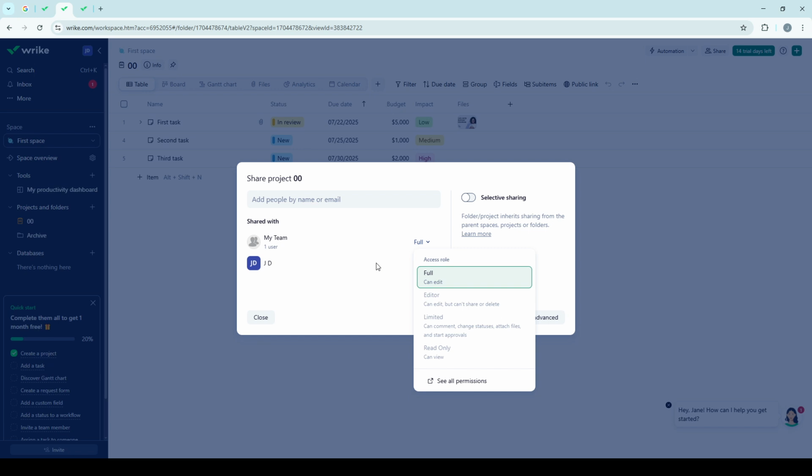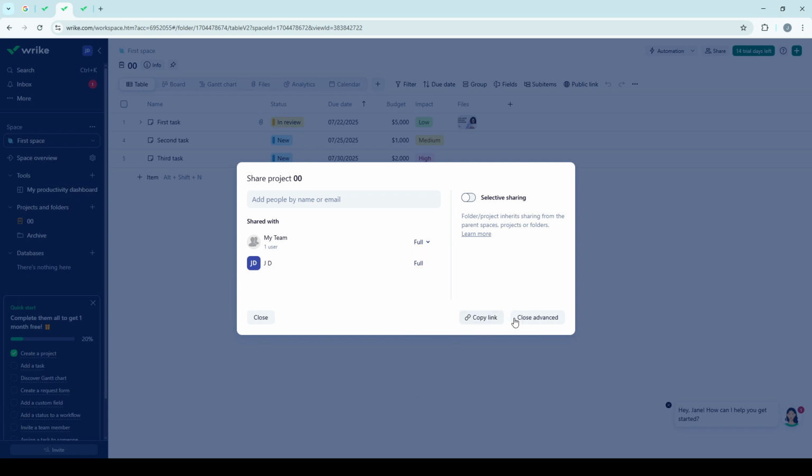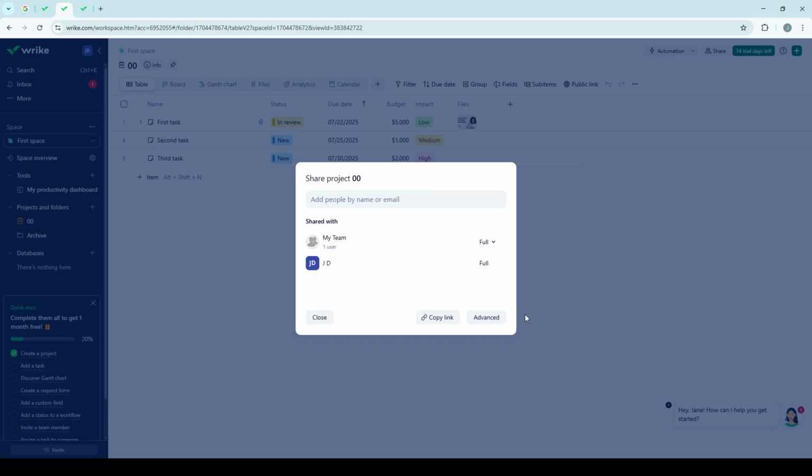Finally, click Add or Invite to complete the process. This action sends an invitation to the user, allowing them to immediately join the space with the permissions you've assigned. It's as simple as that. With just these few steps, you've enhanced your team's collaboration potential on Wrike.